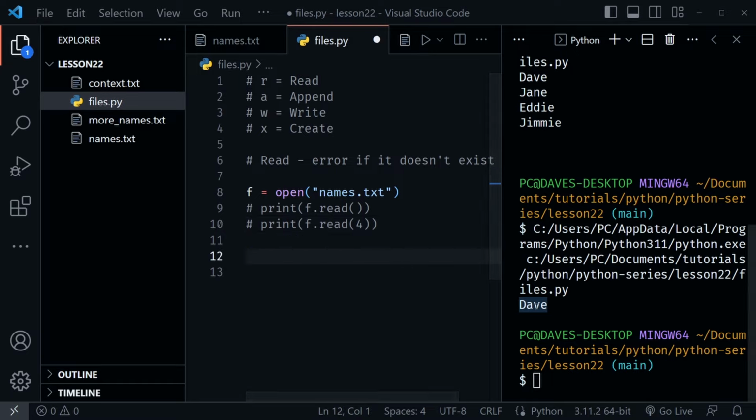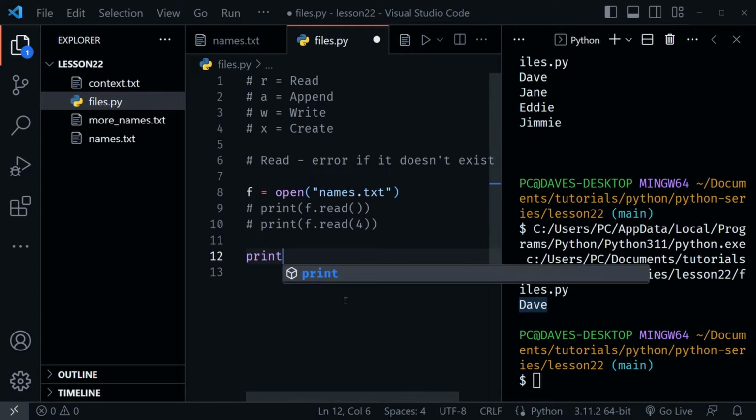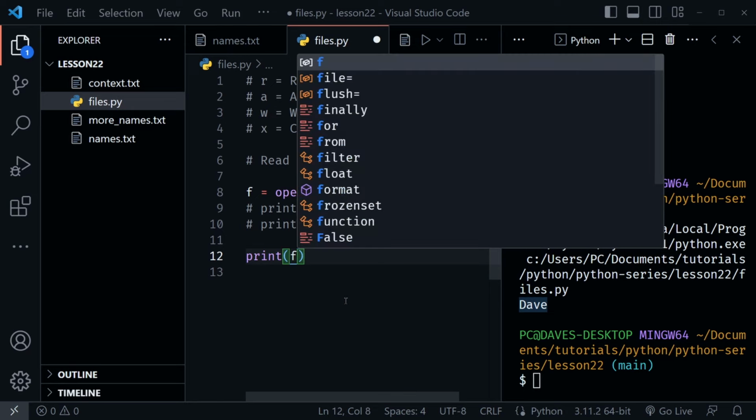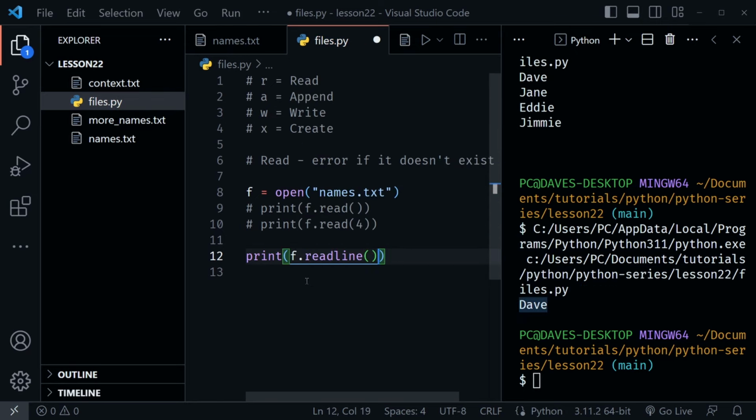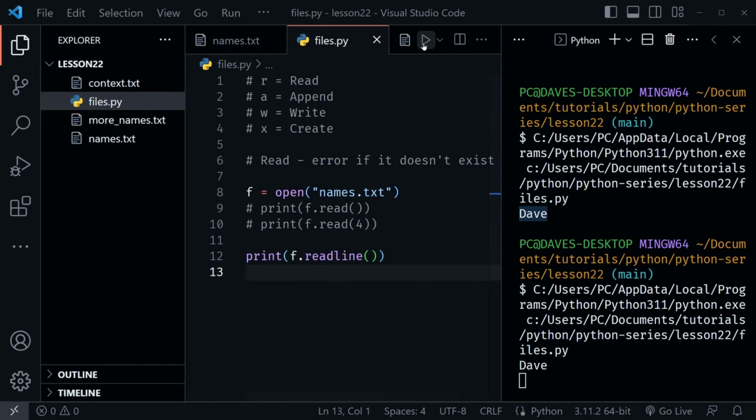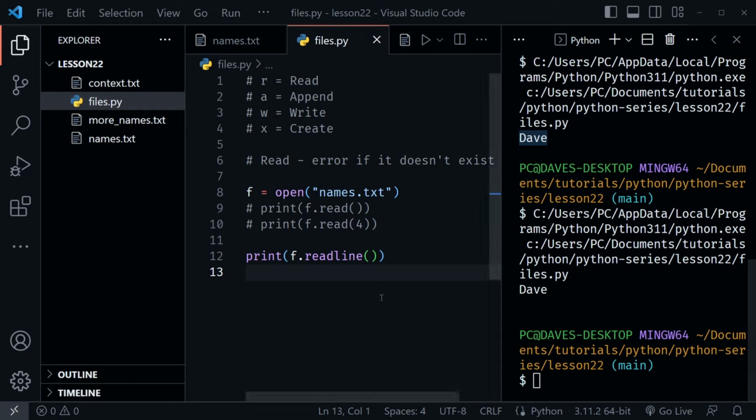We don't know that there's only 4 letters on the first line or 6 letters on the third line, and we just want to read the first line of the file. So I'm going to once again use print so you can see what it does. And instead of read, I'm going to use readline. And this is going to read the first line of the file. So save and run the code, and we once again get Dave.